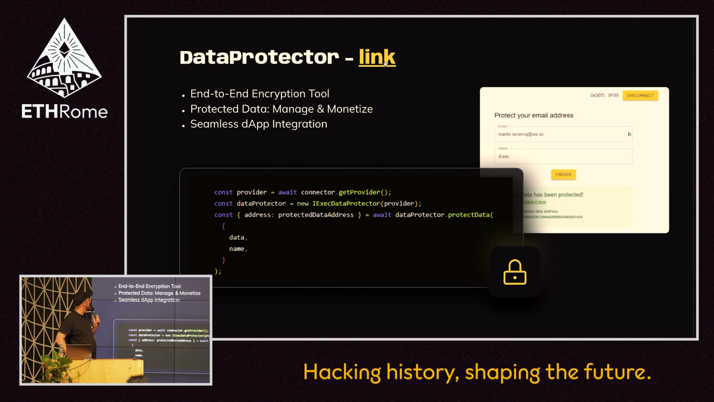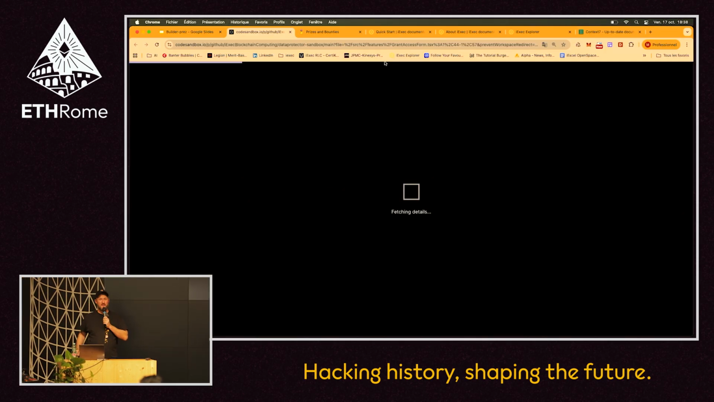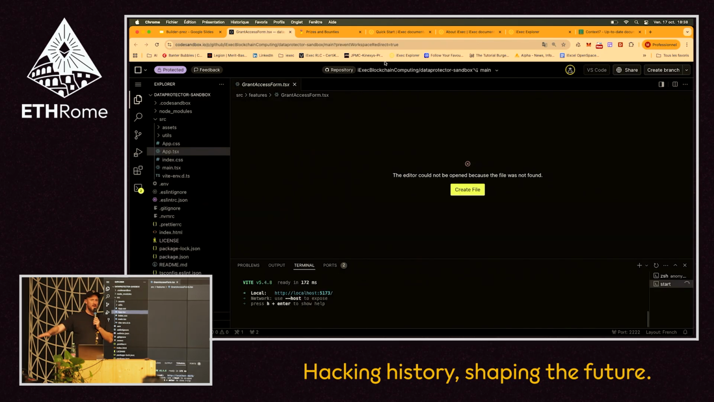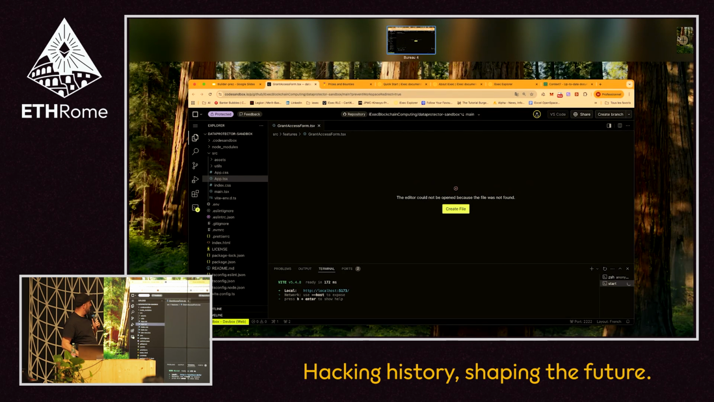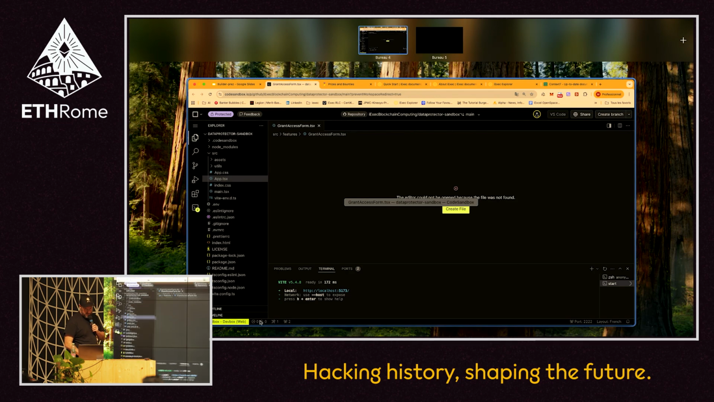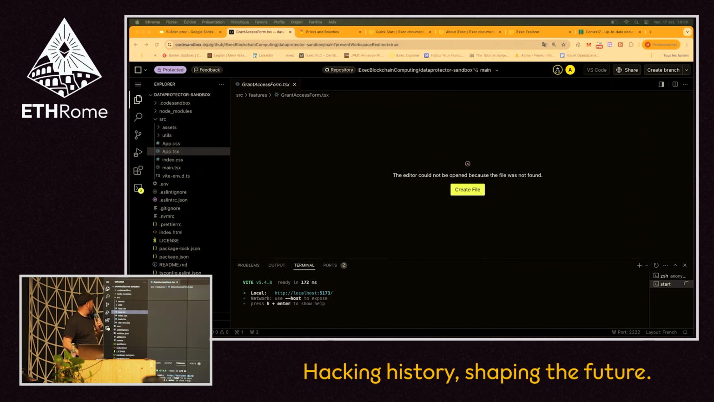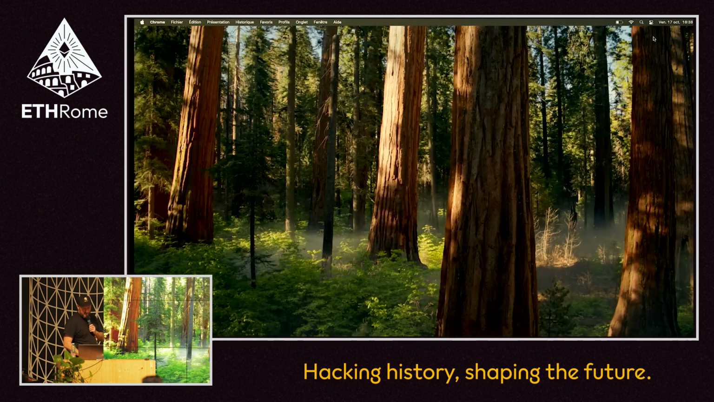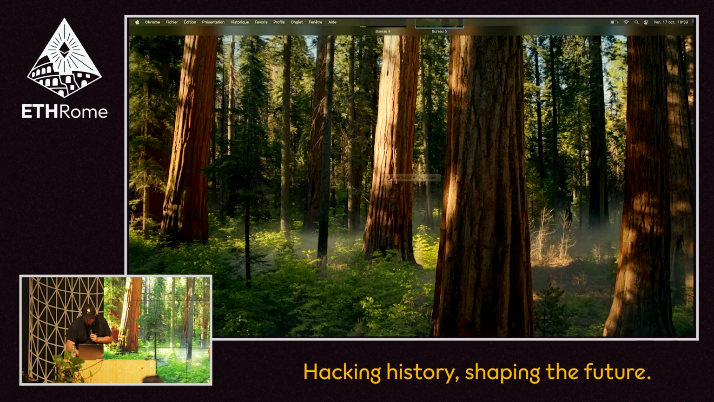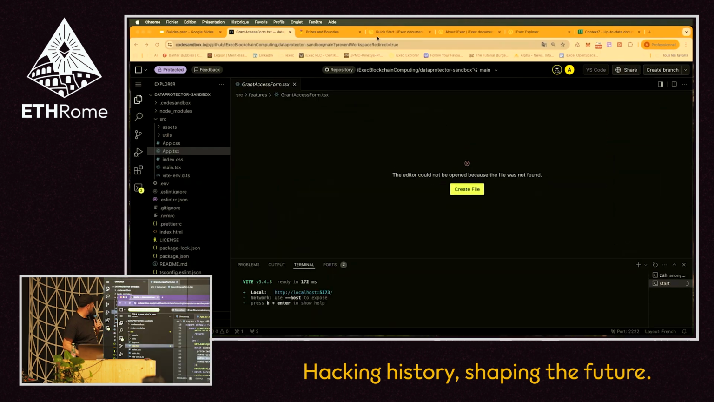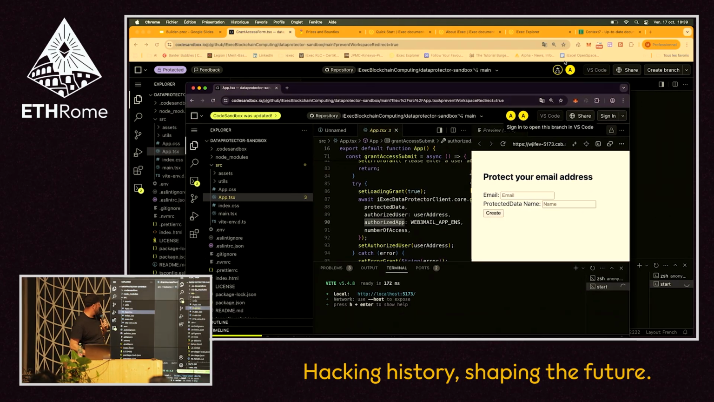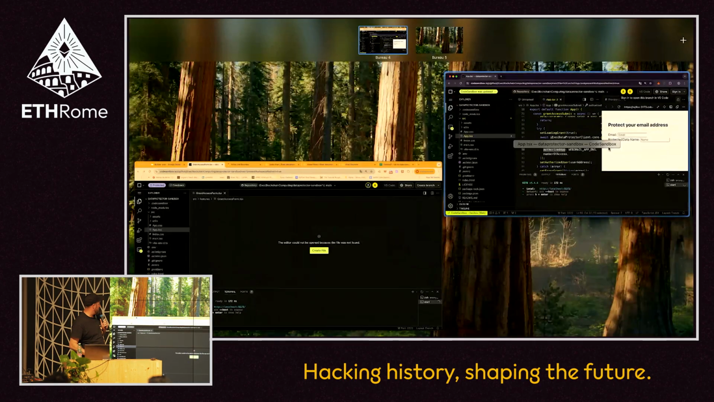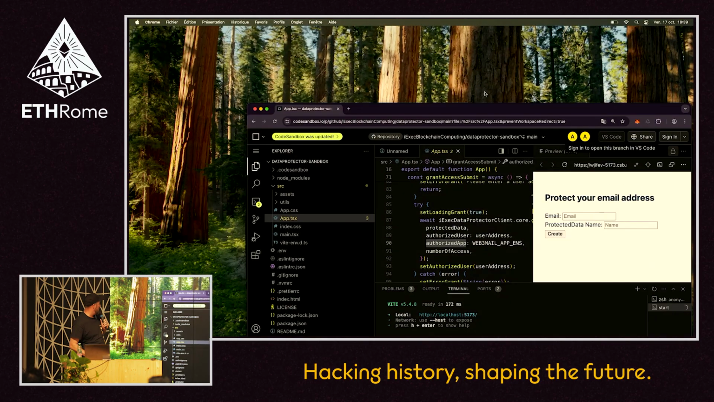Crazy. So let's talk a bit about our tools. Let's check Data Protector. Data Protector is a simple SDK. Just run npm install, even better pnpm install, and you can use it. Sorry, I lost my mouse here. Okay, got it. Let's make a demo.